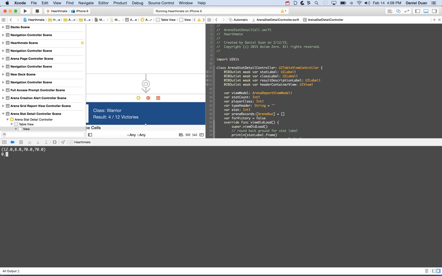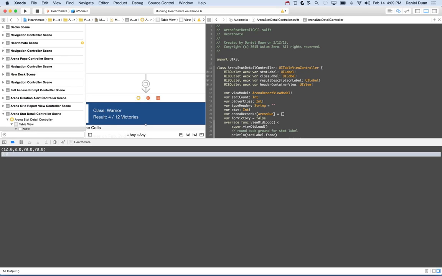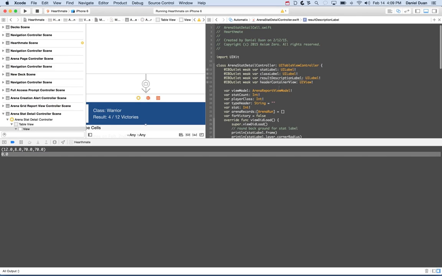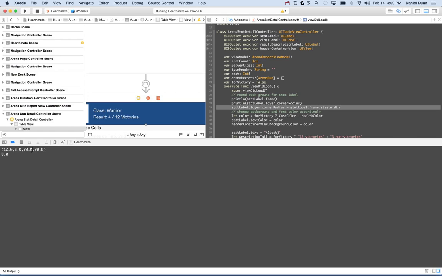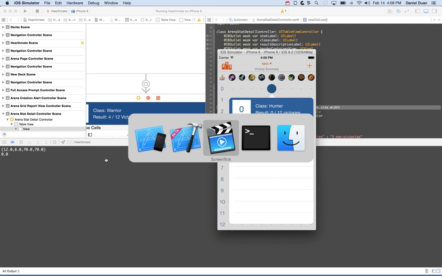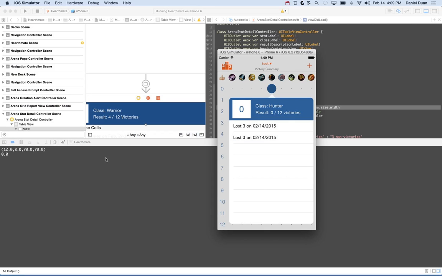0. What is 0? The corner radius is 0. Now I'm going to set your corner radius to whatever the width is. Should be 35, really? Okay. But it did not work. Hmm.